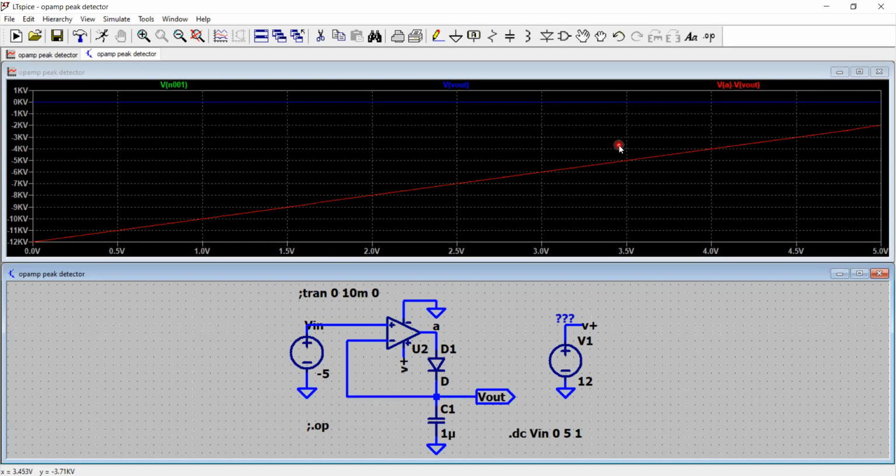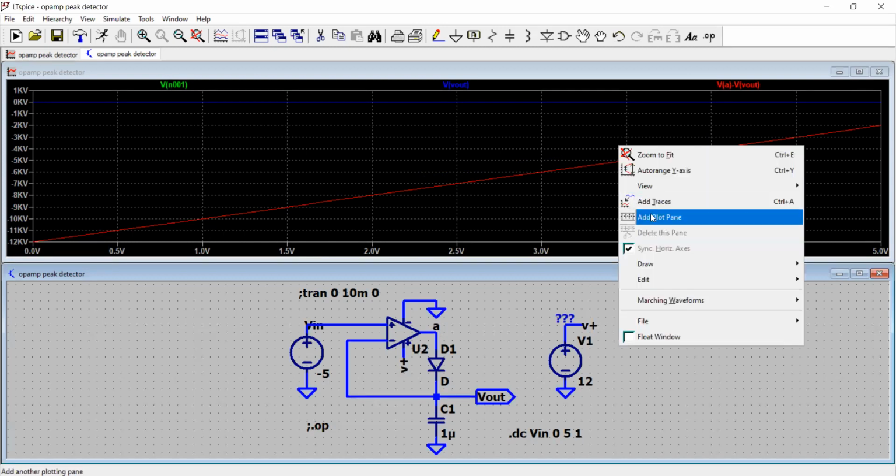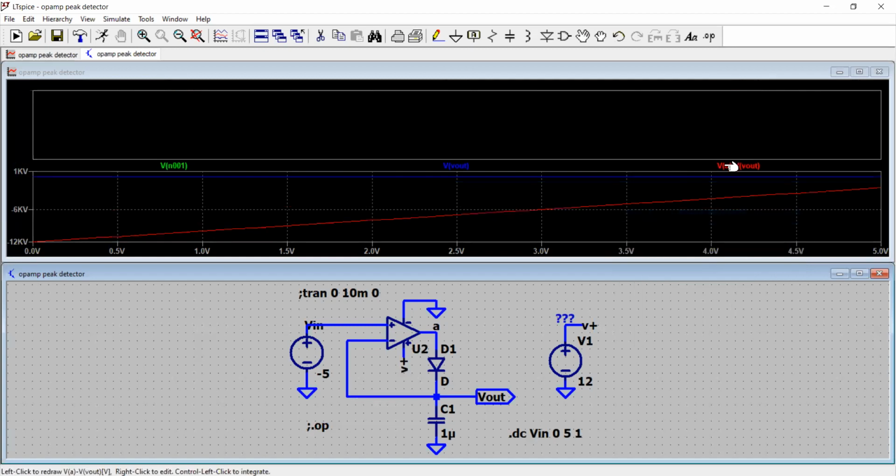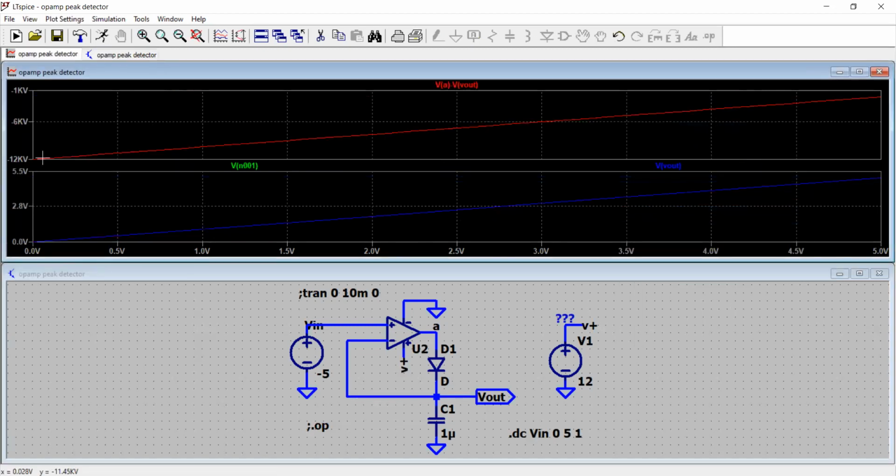Let me add another plot, and here I will prefer to plot that. So what I see here, there is some confusion because the voltages here are too high. And why is that the case? The output is following the input. So let's figure that out and fix it in a moment.